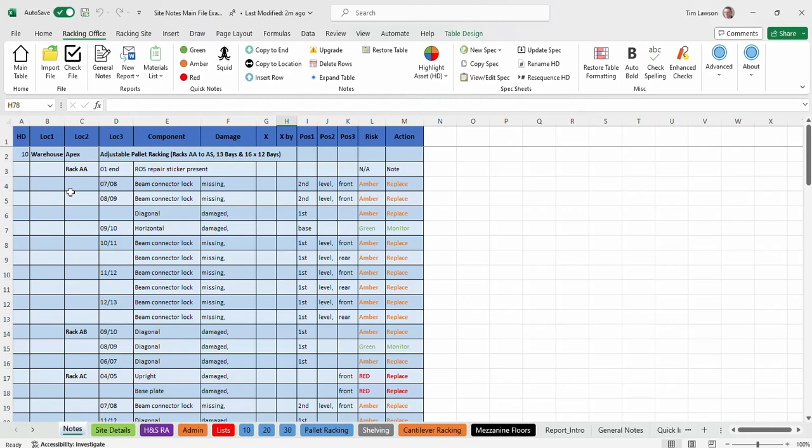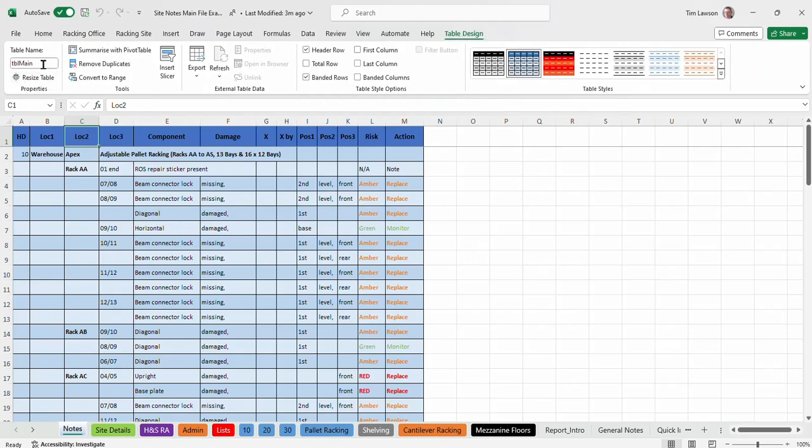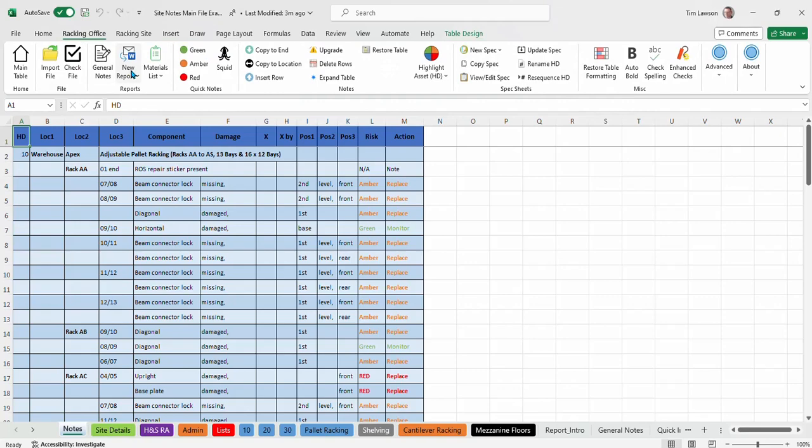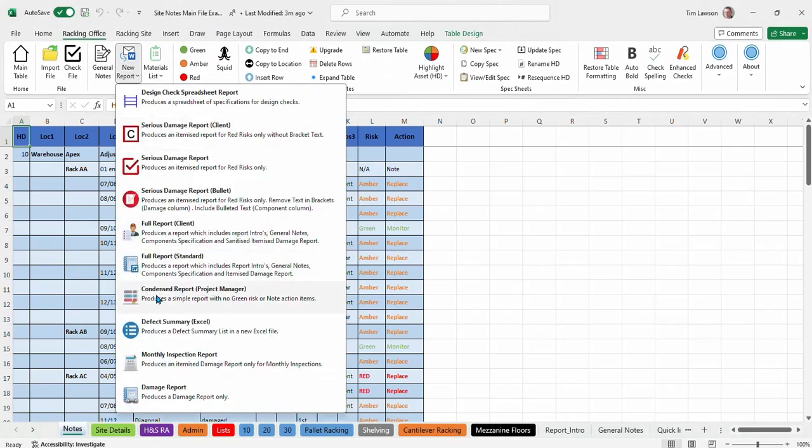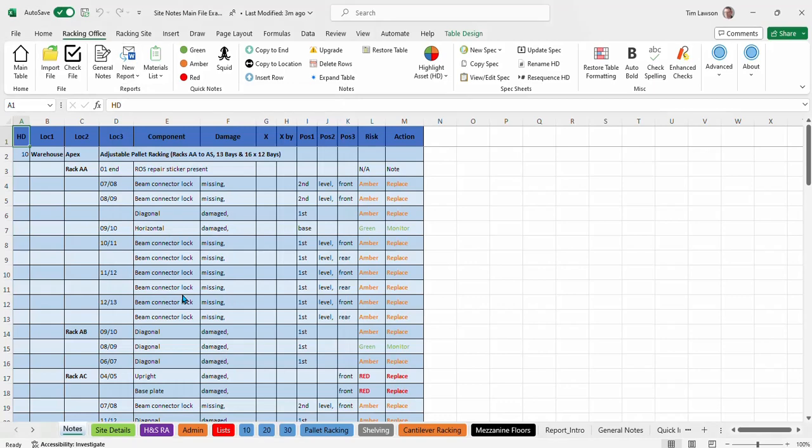Now, in order to generate a management report, we're basically going to generate this main table. If we look at the table design tab, we can see it's called TBL main. This name has to stay the same, it can't change. We're going to export just this table and the 3 spec sheets into a brand new Excel file. For that, we go to the Racking Office tab, go to New Reports, and select the Condensed Report Project Manager.